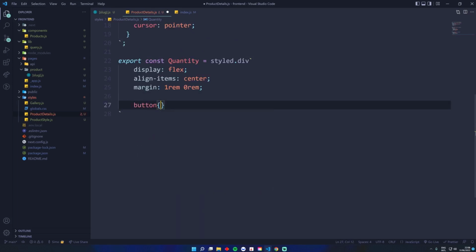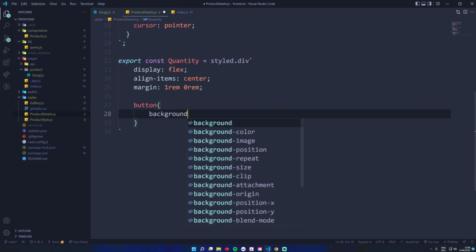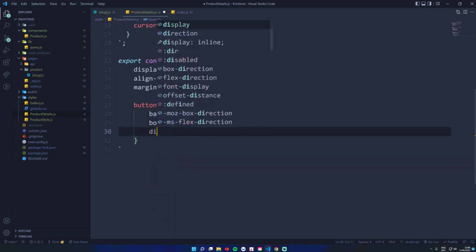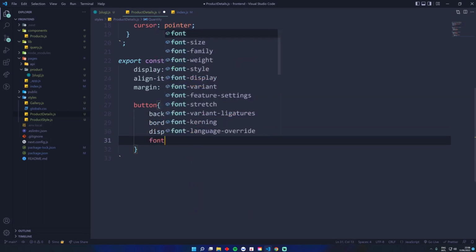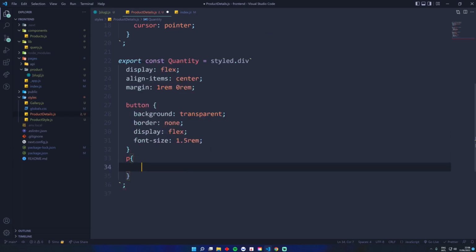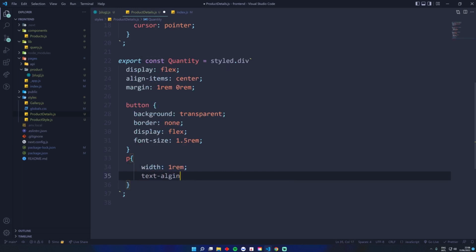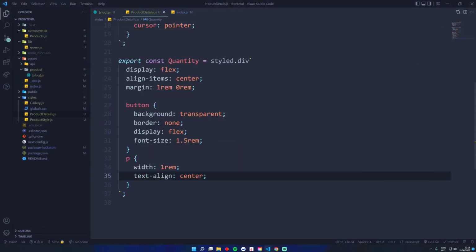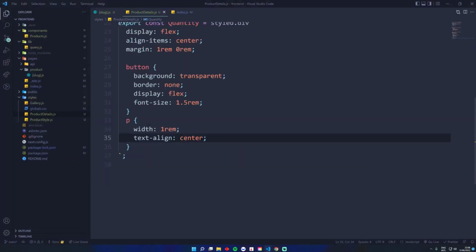Our button is gonna be background of transparent, border of none, display of flex, font size of 1.5 rem. And we're gonna get the p tags, add a width to it, and a text align of center. It's just boring styling. There's nothing interesting in this, I promise you. You can make it and style it any way you want. Oh, we need to import it. You're not gonna see it yet.